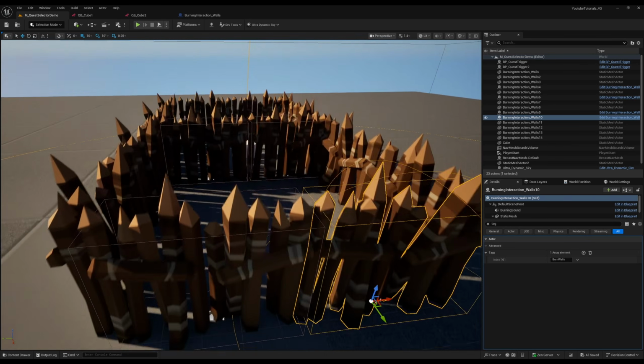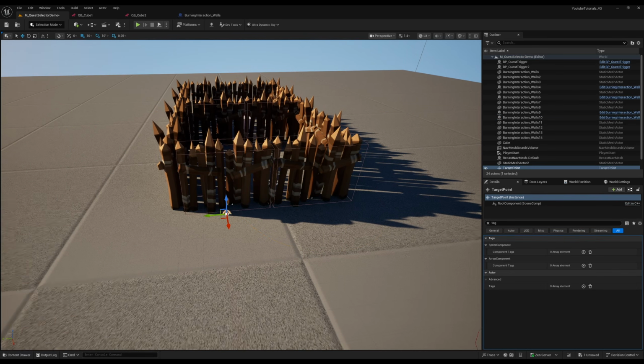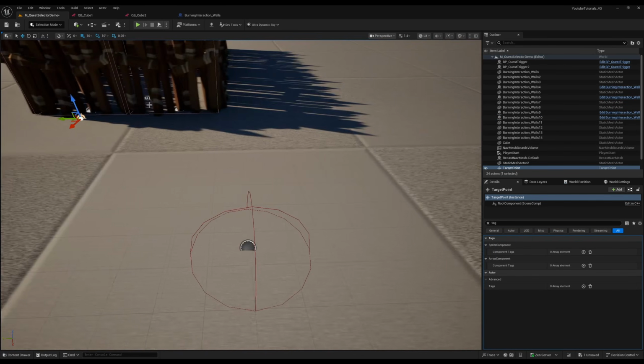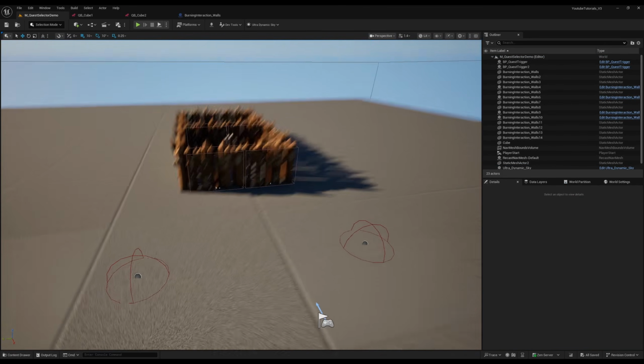But of course, you could always go with the part where you add a target point in, drop it at the location, and just spawn the wall right there, and just add a target point for each place. That's another way you can do it. It depends on what you're really doing.